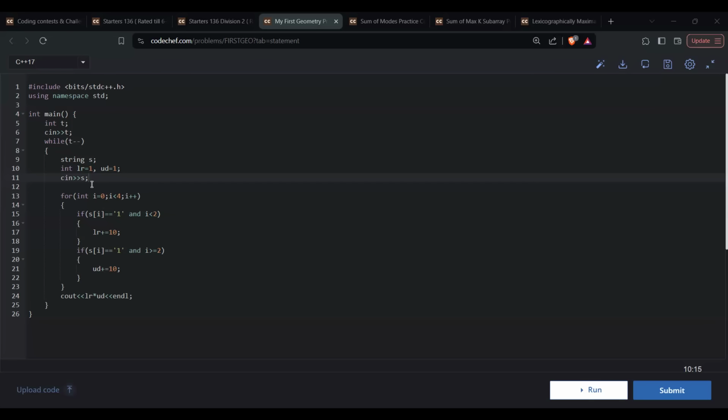Then just iterate through the string s. If it's feasible to go in that direction, if i is less than 2, then it's about left and right, so just add 10 to LR. Otherwise, for the next two, if it's 1, add 10 to up down. Finally, just multiply these. Is it making sense?